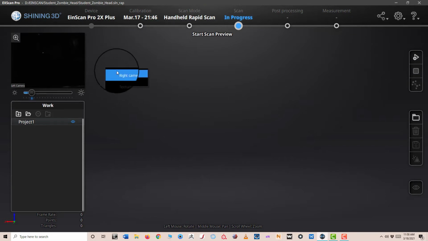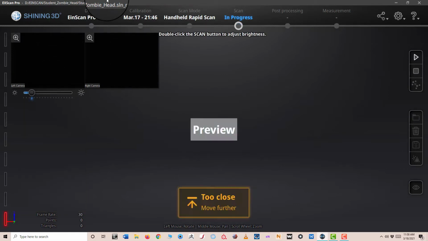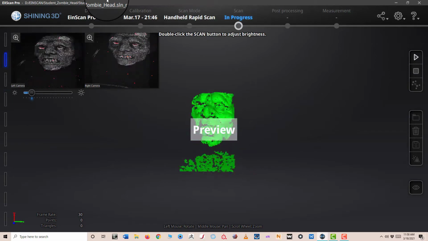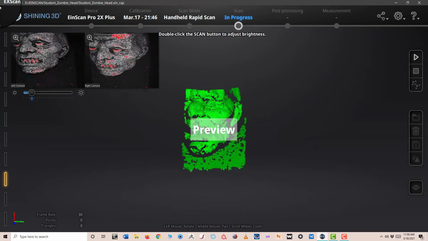Up at the upper left we have our cameras. I'm going to enable the right camera. If you guys remember, white light, it's two cameras for triangulation. So there's my live cameras. And if I go ahead and click the trigger button, I get a preview. So this is telling me what my scan is looking like.